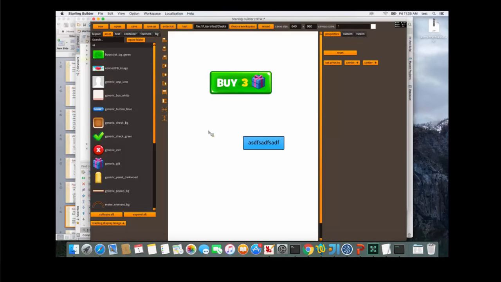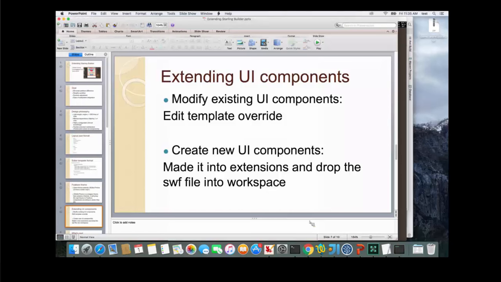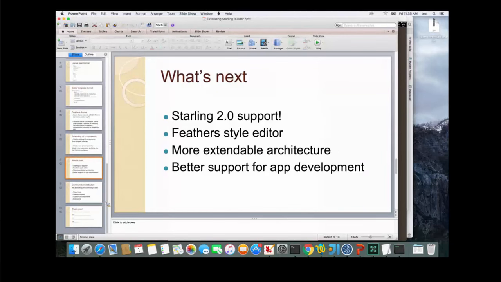Let's go back to the slide. So what's next? We are both very excited about the Starling 2.0 support. So I'm working hard on this one. I think once Starling 2.0 is out of the beta, I can push a version of the Starling Builder 2.0 for people interested to use it.